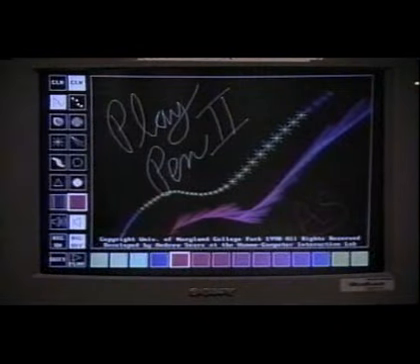Let me take you on a little tour of PlayPen II, and then I'll show you what an artist has done in putting it to work in a more aesthetic way than we who have been playing with PlayPen. Here we go. Let's take a look at PlayPen II.